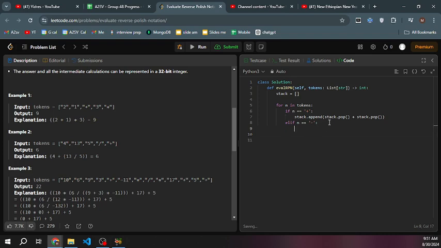To do that, let's find our values. a = stack.pop, b = stack.pop. Then we are going to append to our stack b minus a. That's how we are going to do it. And if n equals multiplication, we are going to do the same thing as the addition. Let me copy paste this, except the plus sign. We are going to change this one. The same thing for division.